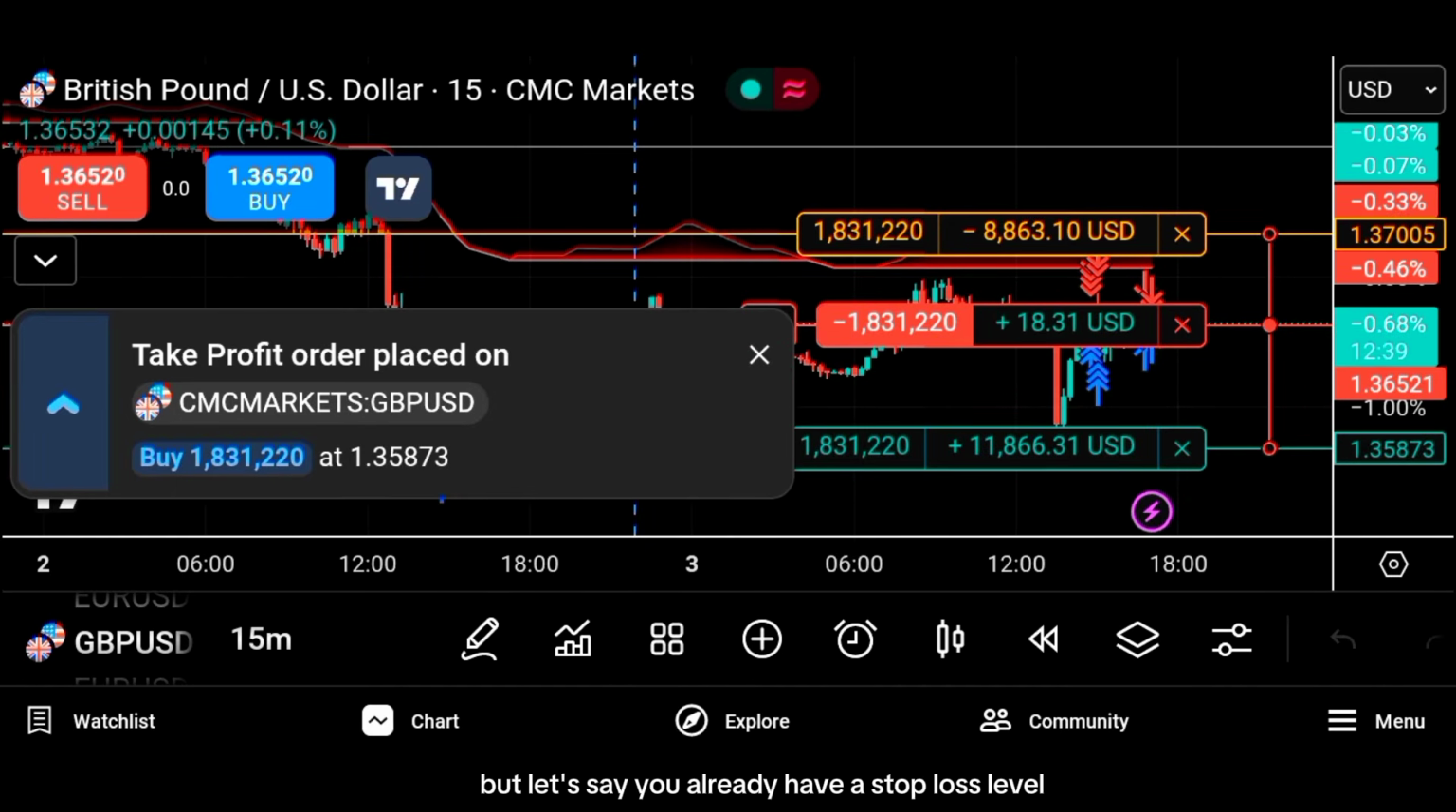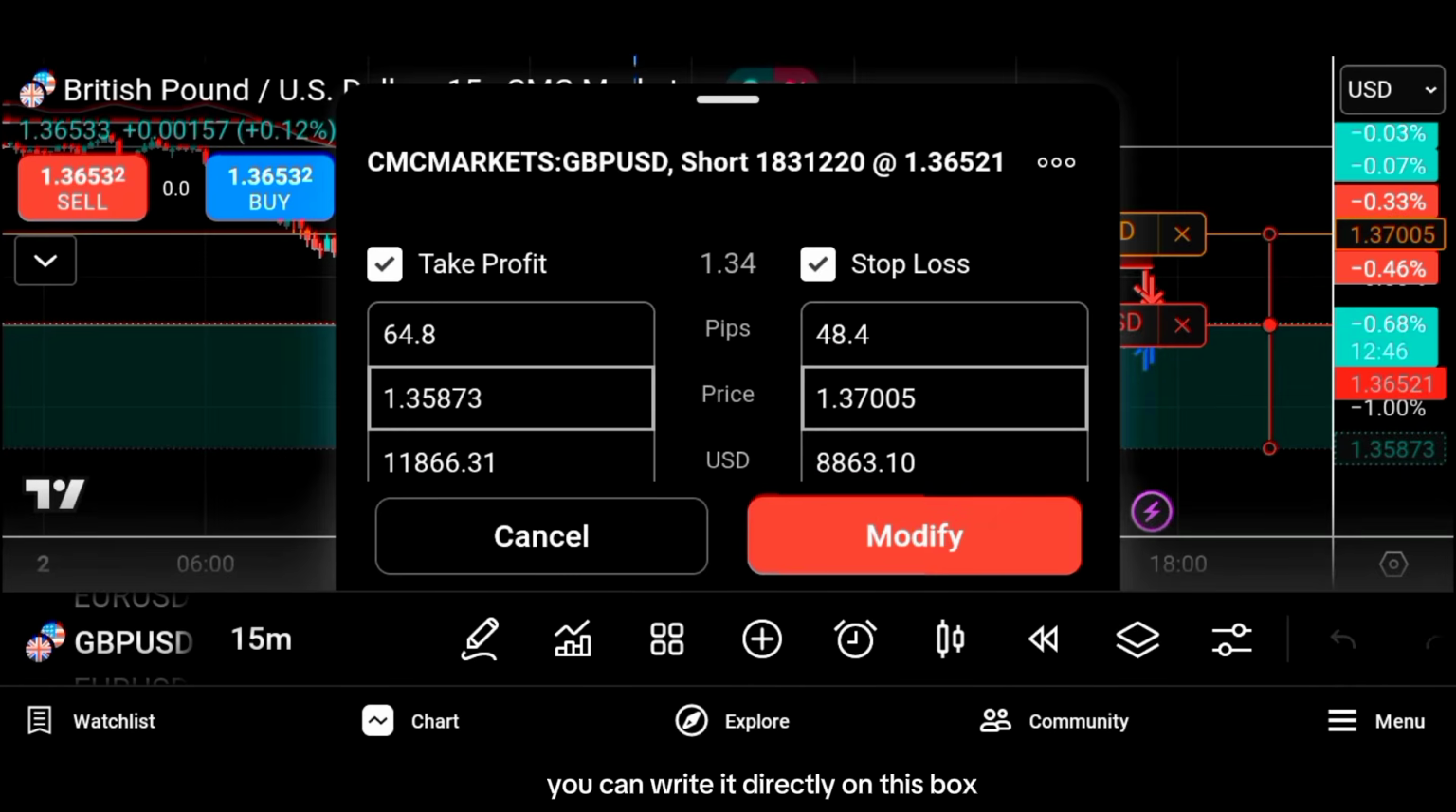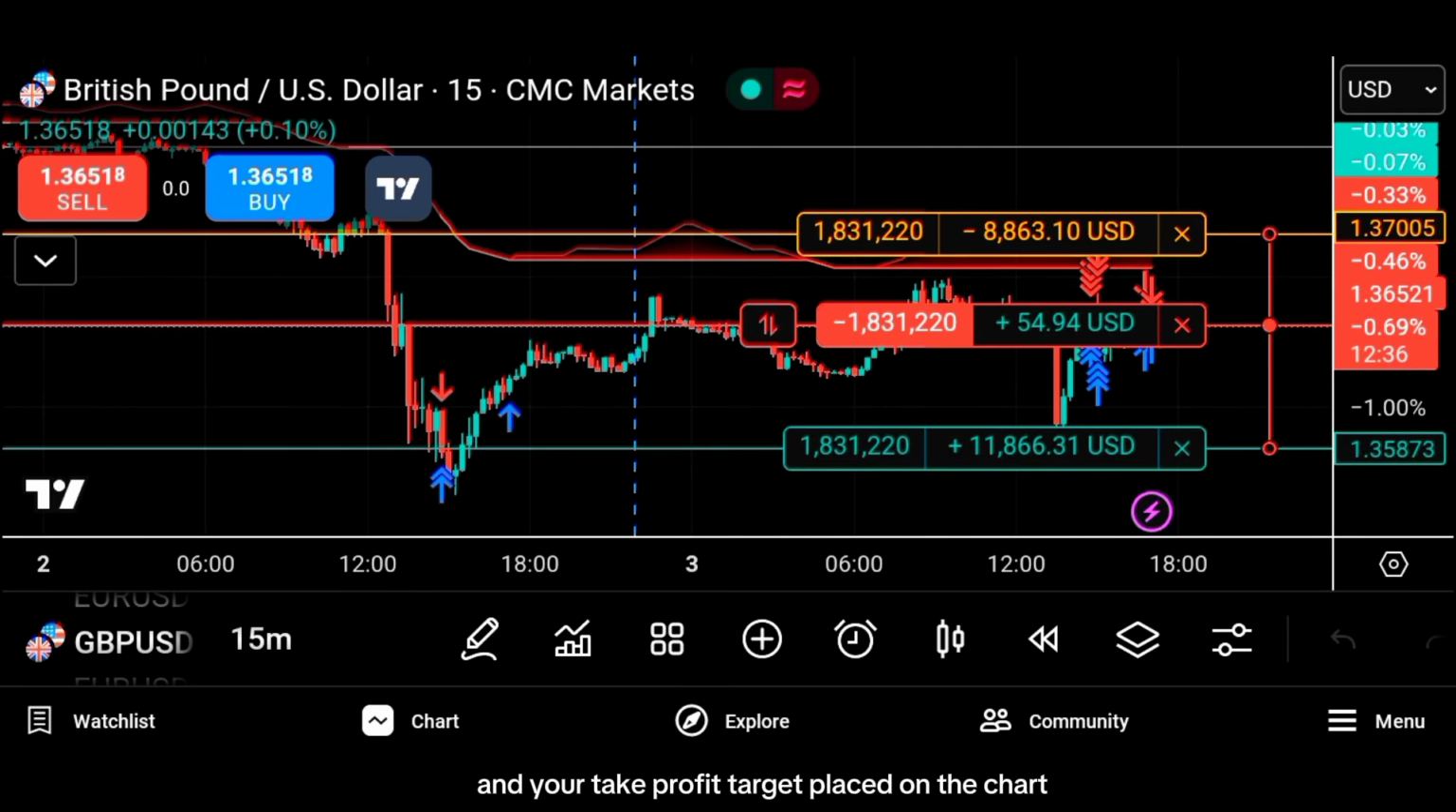But let's say you already have a stop loss level, you can write it directly in this box when the window appears, or when you are placing your trade for the first time. You can also do the same for your take profit target. And here you have your stop loss and your take profit target placed on the chart.